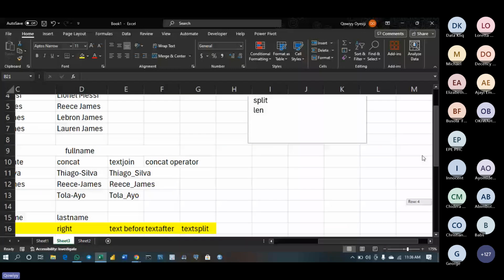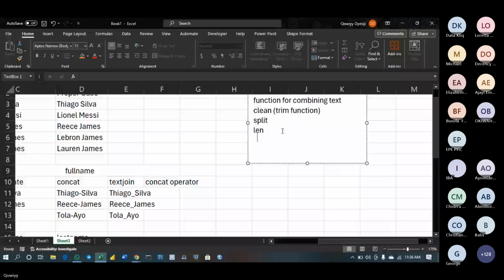Search and find. Now these two functions do the same thing, just that they have one difference. What is it? Find is case sensitive, while search is not case sensitive. And what is their work? They tell you the position of a particular letter.